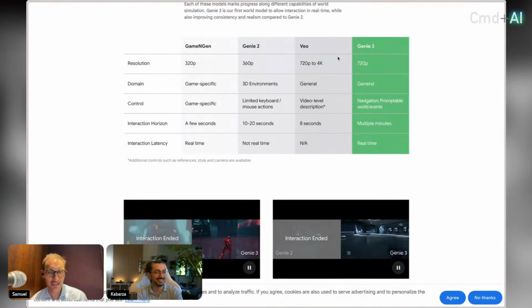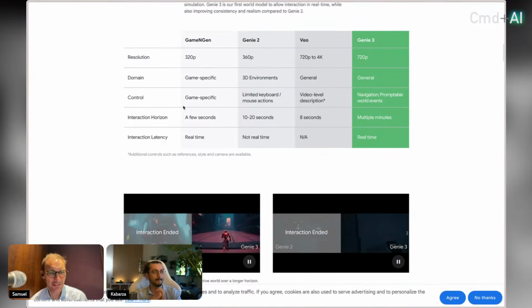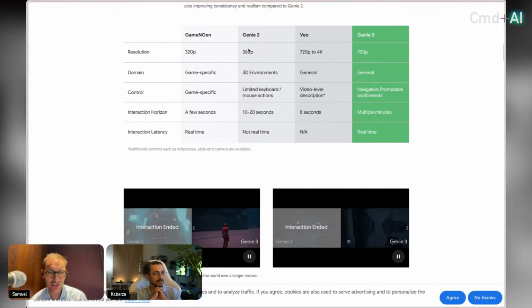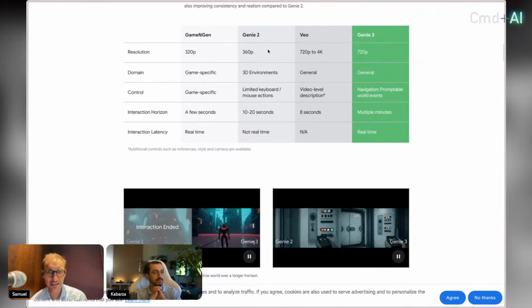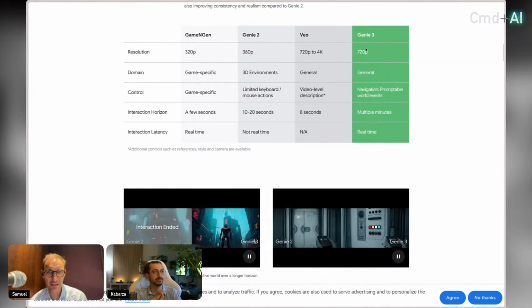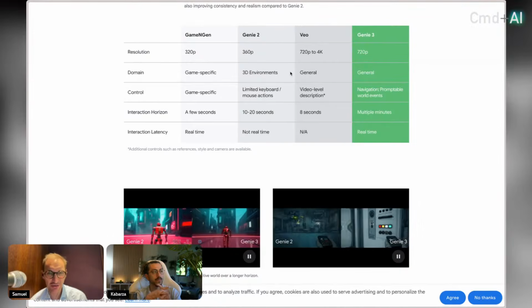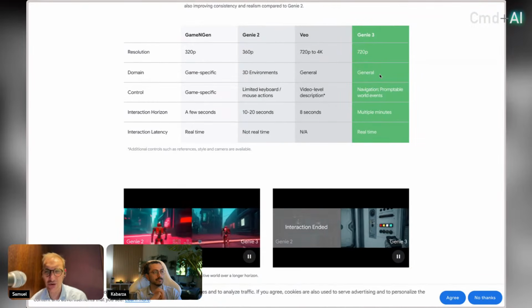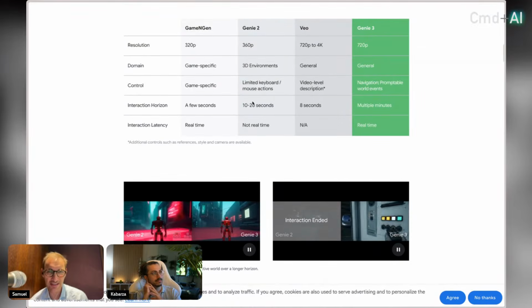Looking at the history of how we got to Genie 3 as well. Game and Gen, no idea what that is, but it's 320p, game specific. I don't really know what a lot of these metrics mean, but basically they've gone from a few seconds, and this is Genie 2, the last one, which is 360p. We're up to 720p. I think that's an important distinction to make there. We're still only 720p, but it's still pretty good. 3D environments to general. Again, I don't know what general is.